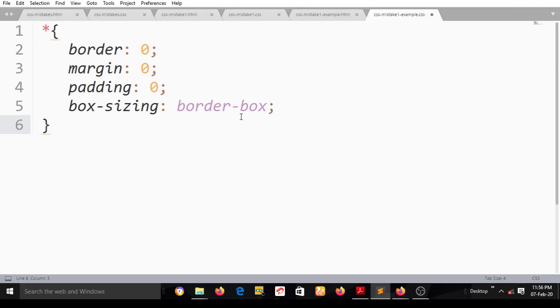Now some developers also argue that it's useless to use a CSS reset. Well, that's yours to decide. Alright, to know more about the CSS resets, you can check out my video on CSS reset.